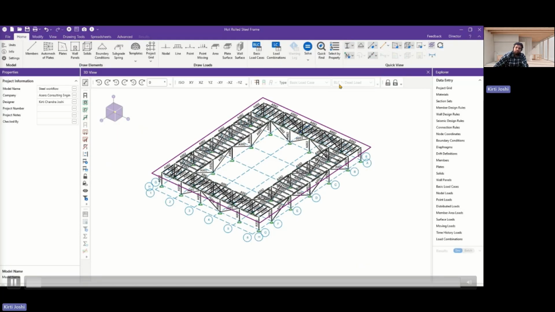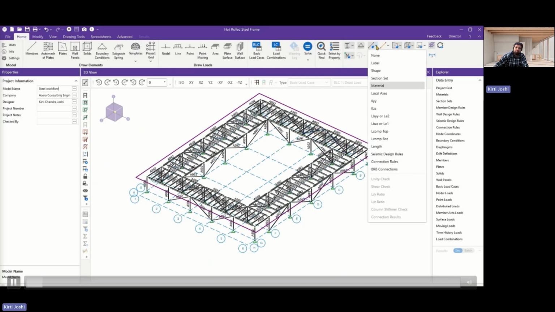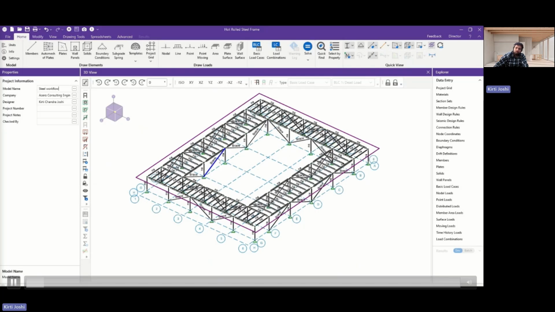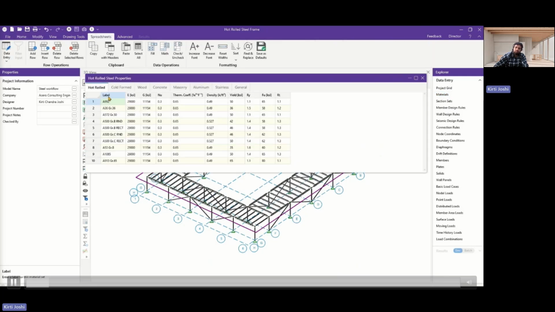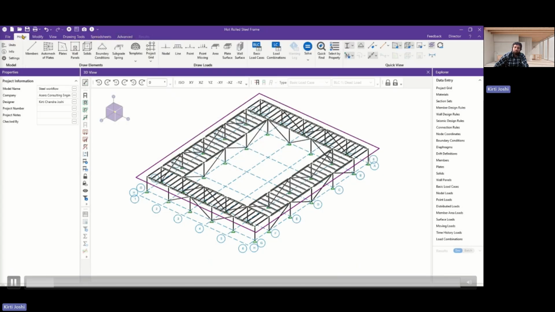You can display the material and the sections by clicking on the member buttons options. You can see the section set for other section sets. We have just seen the section set for braces only. The material assigned to the different sets can be displayed through the material options available in the data entry option at the left hand side.